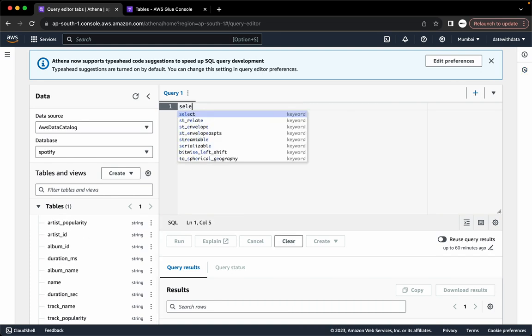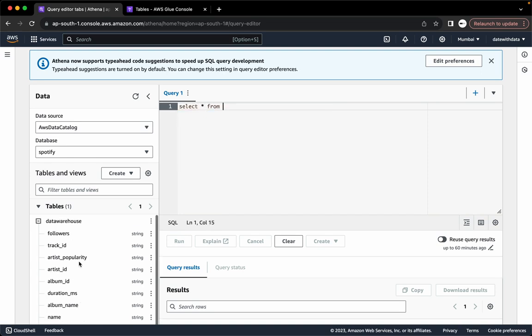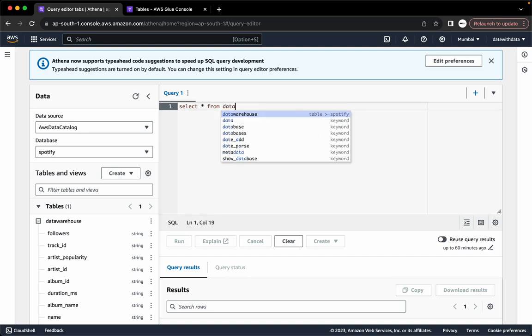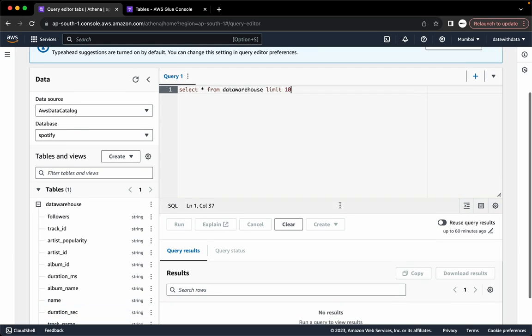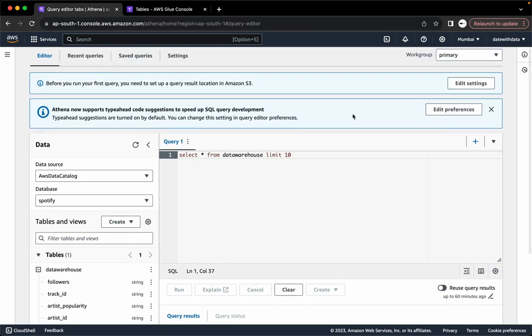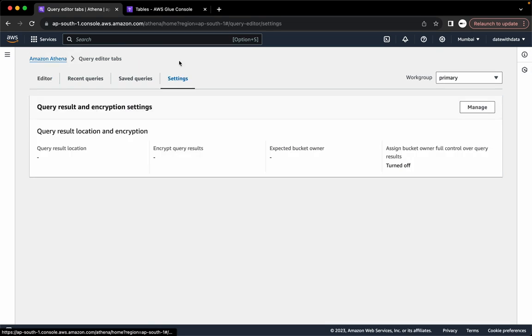Now if I just write select star from data warehouse limit 10, right? Now to run this query, first of all we need to do some settings.